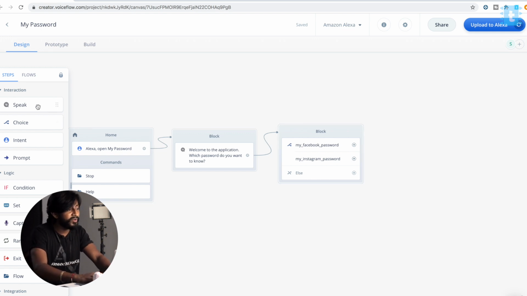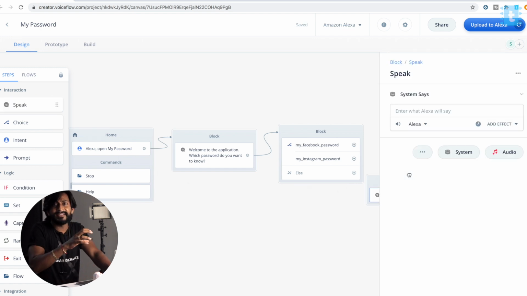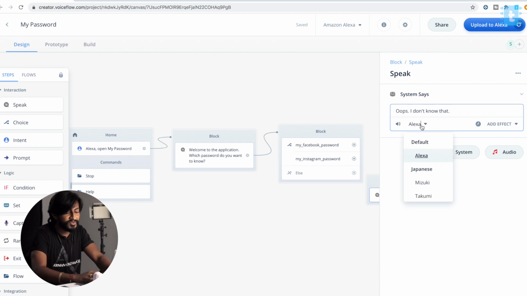What we can do is add a speak block here. So in case the user asks anything other than what was expected, we can just tell Alexa to give the response, oops, I don't know that. Great. And again, this will be in the voice of Aditi.